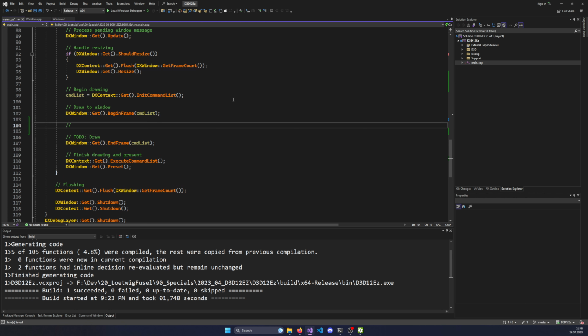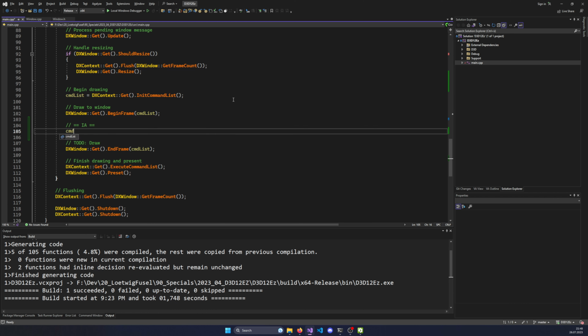What we need to do is bind the input assembler. So IA, input assembler, that needs to be bound on the command list. Now, everything that has something to do with the input assembler starts with the IA prefix. Now, what functions do we have? Set index buffer, set vertex buffer, and set primitive topology.